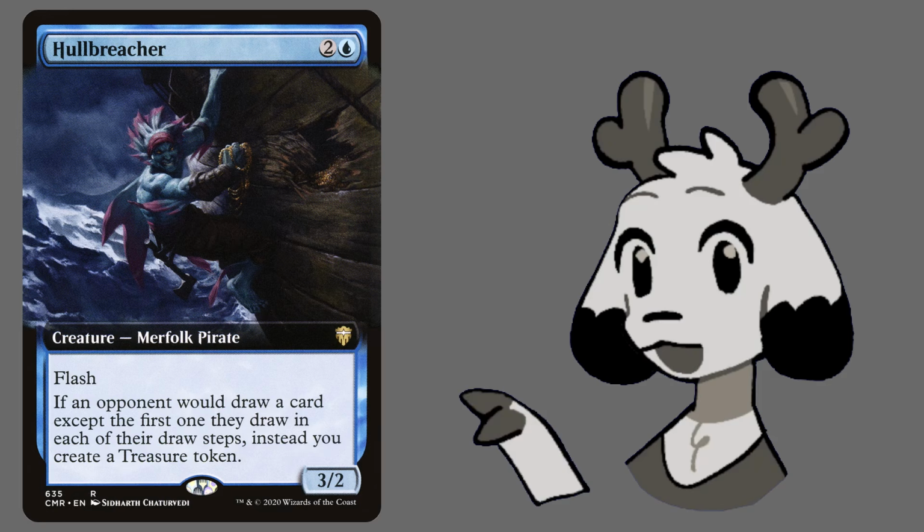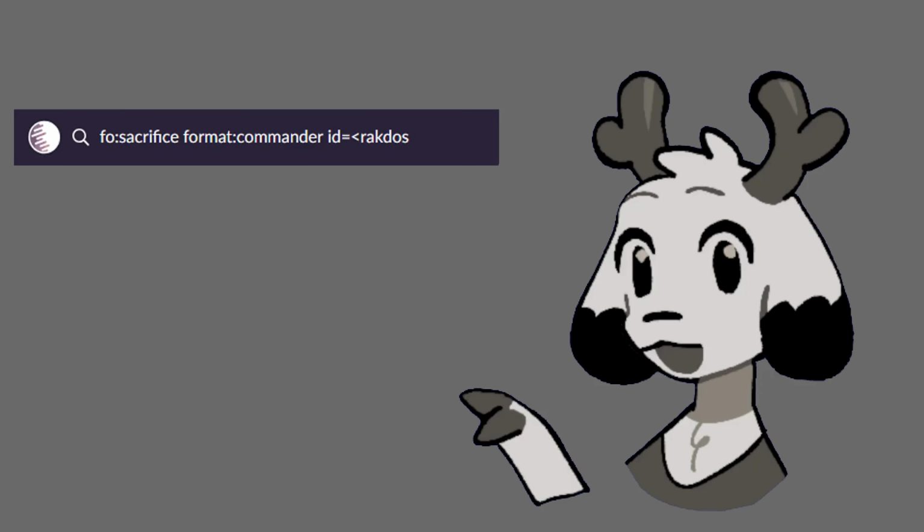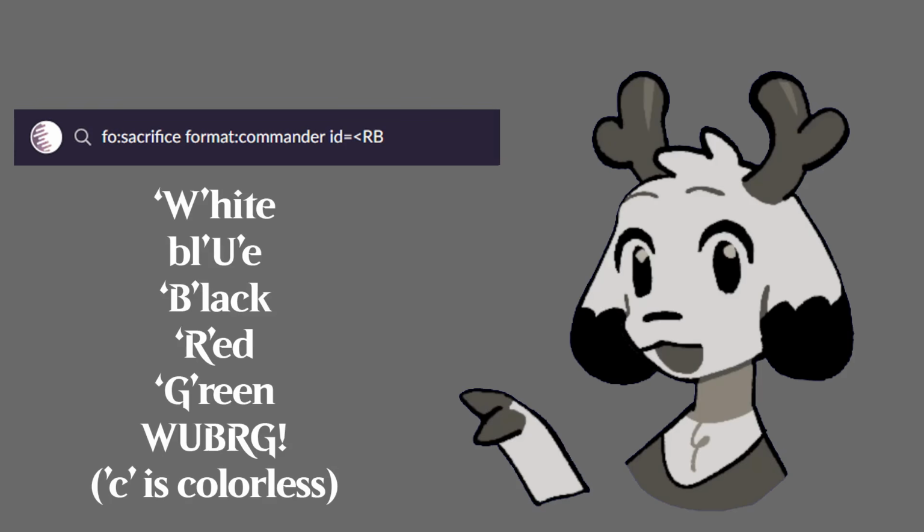Anyway, while Hullbreacher here is a wonderful visual aid to help explain the FO versus O function, it is a banned card. And even if that wasn't the case, blue isn't one of Jury's colors. To filter the colors of your search to just Jury's, you must type ID>=Rakdos. Or if you're not comfortable with the colloquial names for the color combos, you can just use the color's initial. In this case, ID>=RB would be the correct inquiry.